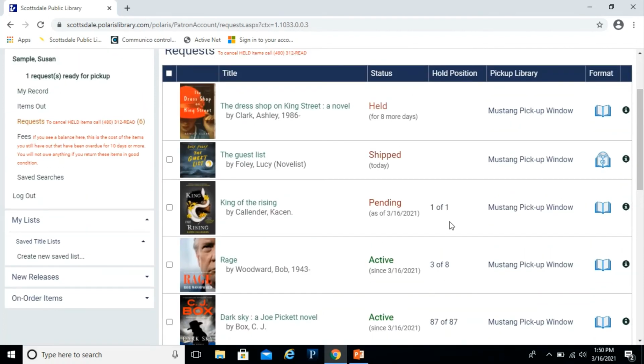Another thing you can do is cancel a request. Now, if an item is showing pending, like this one is, King of the Rising, or if it's showing shipped, like the guest list, those can both be canceled. And how you can know that is if there's a little box by the item. If there's a box by the item, then you have options.